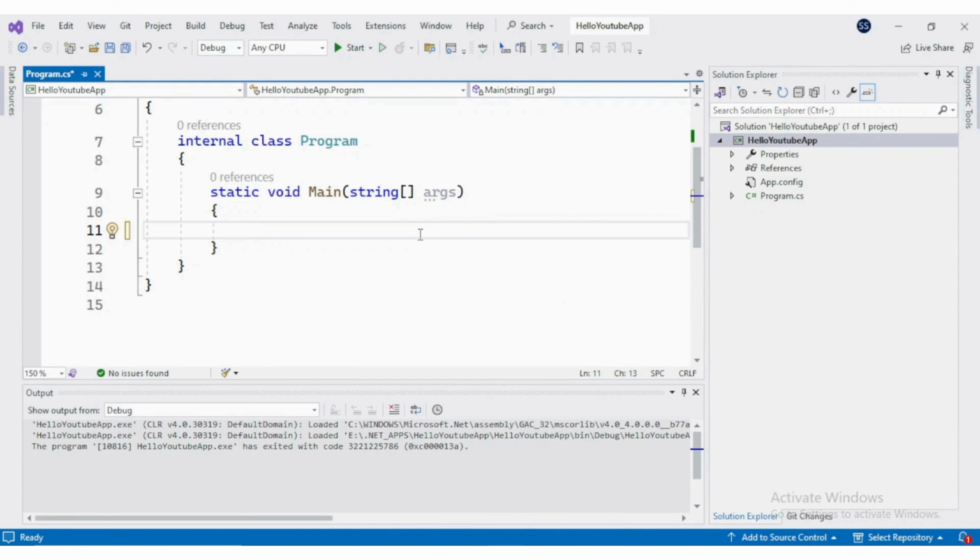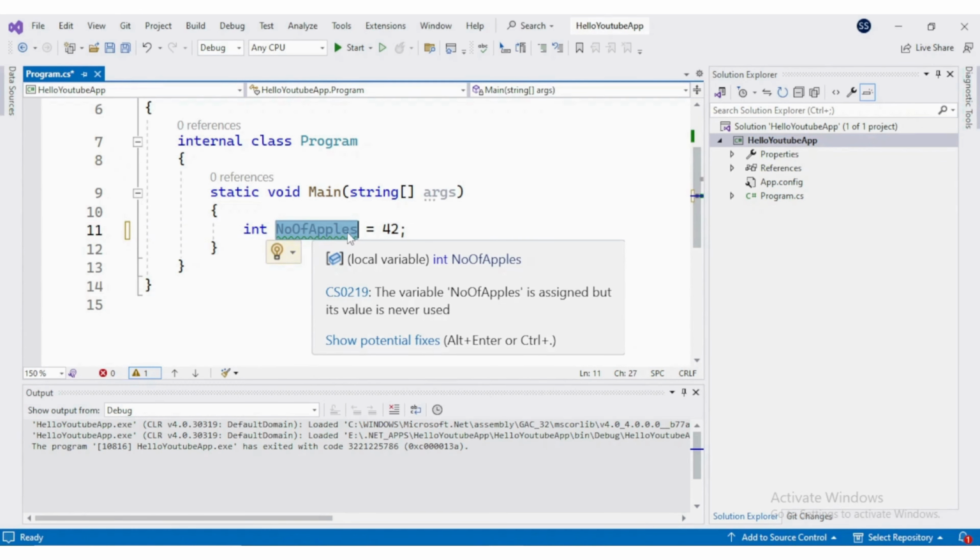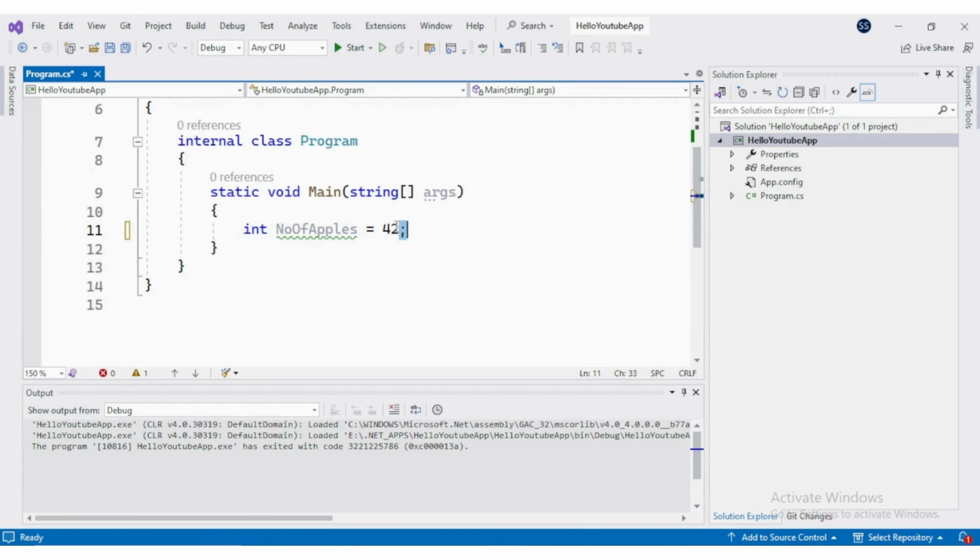They are perfect for counting things. Example: int numberOfApples = 42. numberOfApples is a variable to which I am assigning 42. 42 is a whole number which specifies the count of apples.